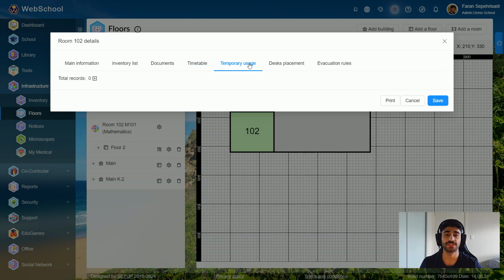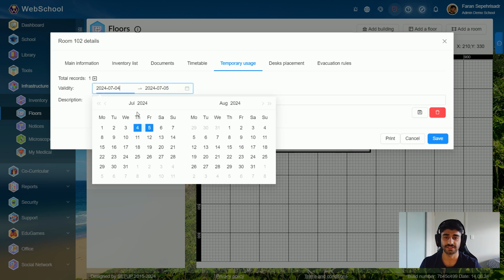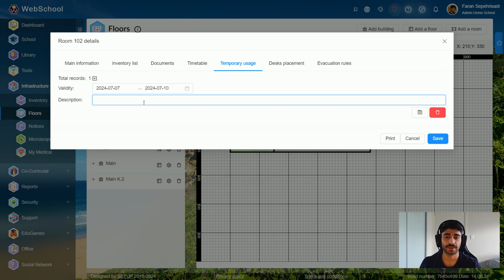The Temporary Usage tab allows a user to request to use the room for a period of time. This can be done by clicking on the Add button here, providing the desired date, and also a description of use, for example, parent-teacher interviews. Be sure to click the Save button after you fill in the required information.